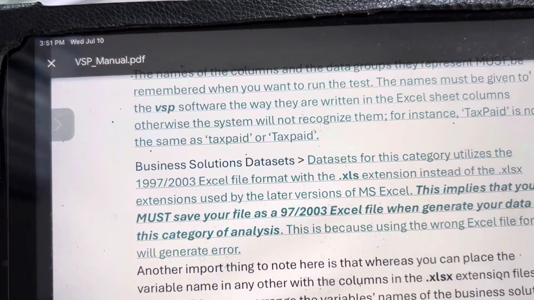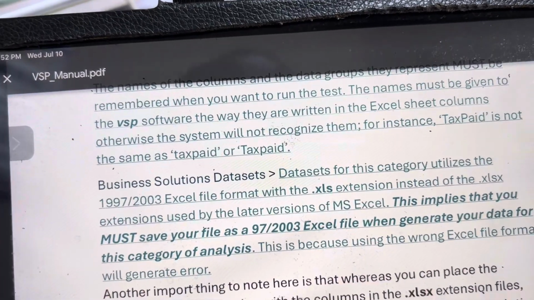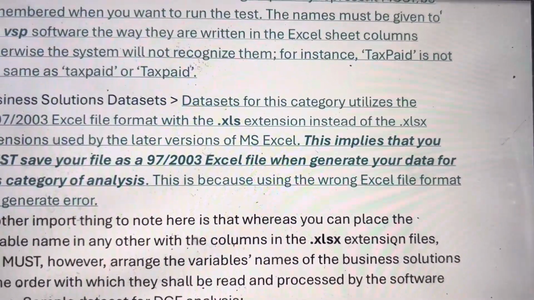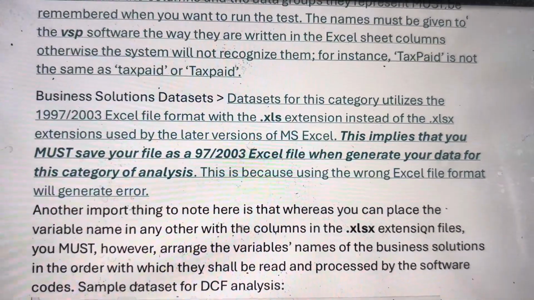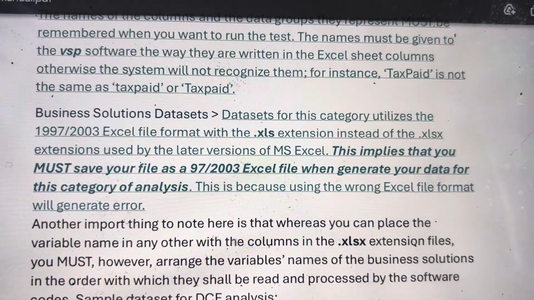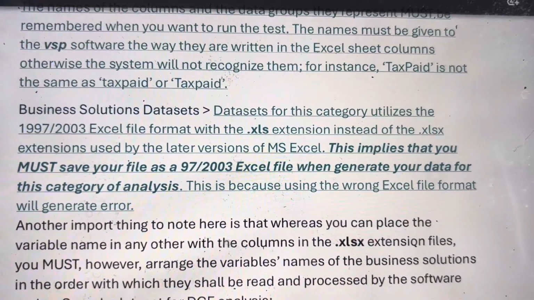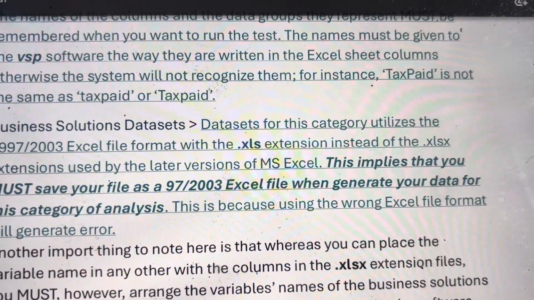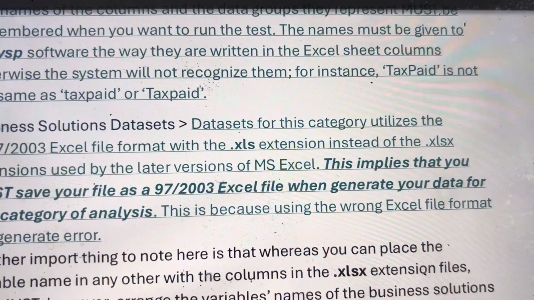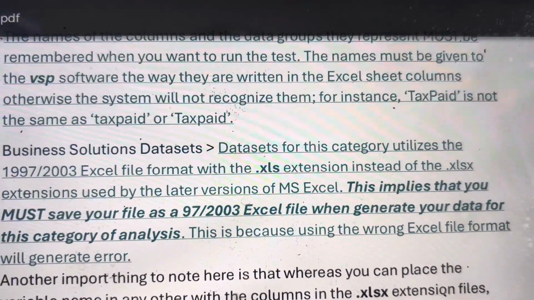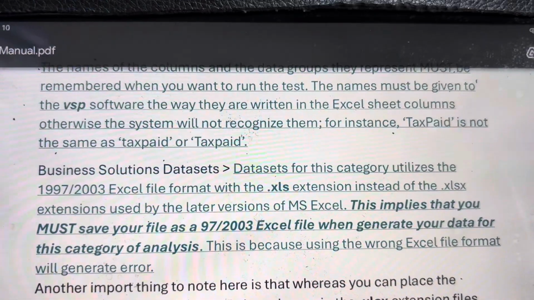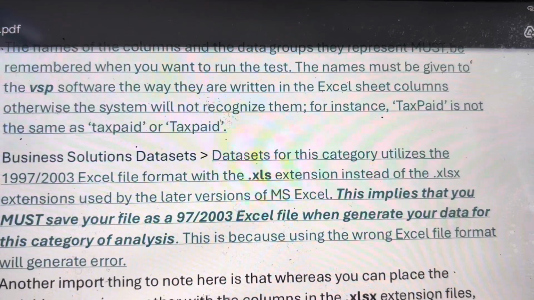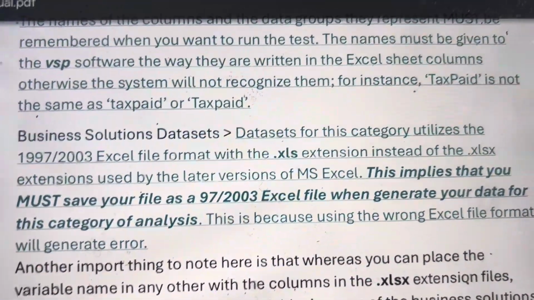Yeah, so that is for the research solutions. Now let us look at business solutions. Business solutions data sets utilize the 1997/2003 Excel file format with the .xls extension instead of the .xlsx extension used by the later versions of MS Excel.